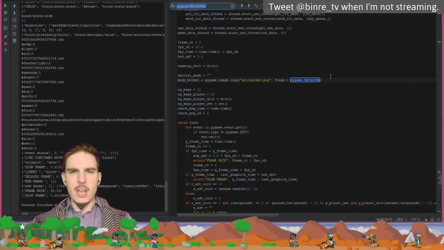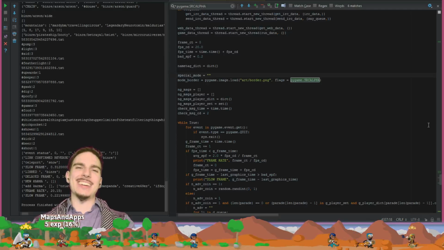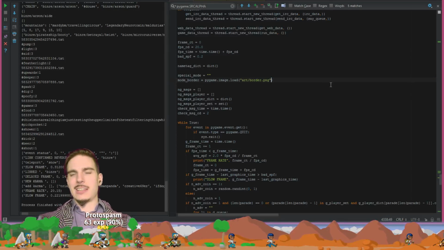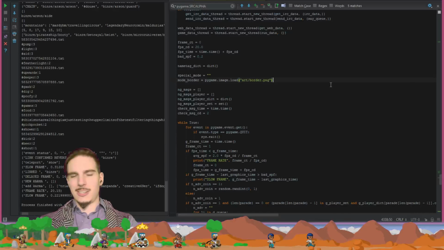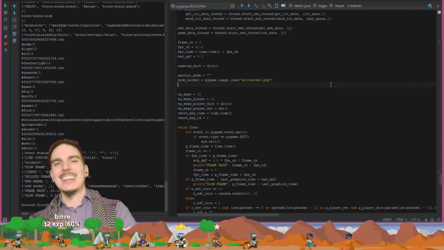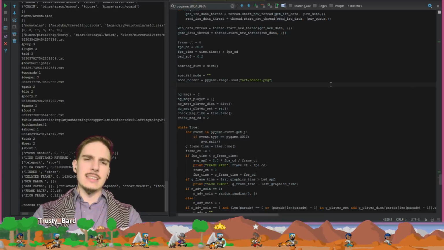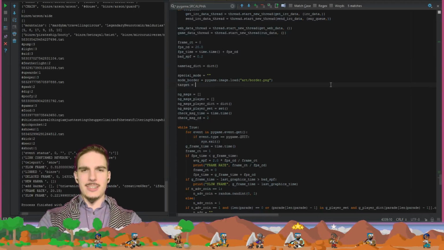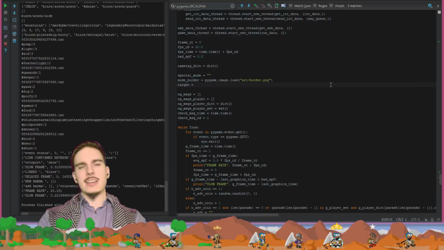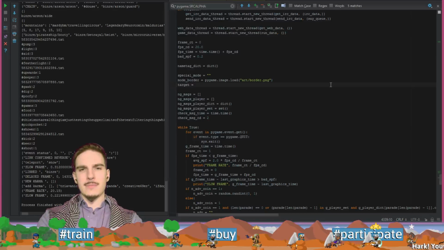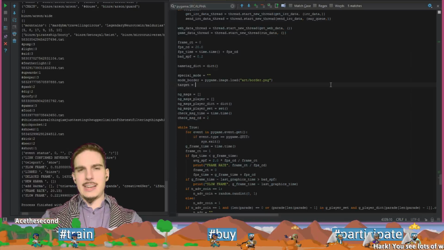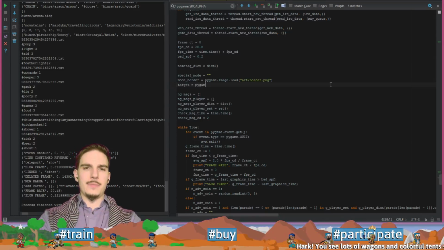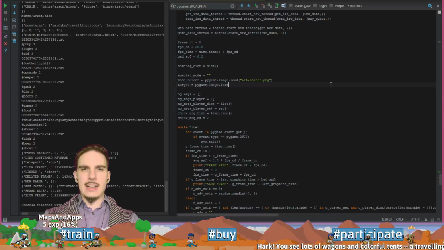Oh wait, no, I don't have to do that. That's only if I'm declaring a surface. When I'm just loading an image, it'll automatically pick up the alpha from the image. Okay. Right. So I'm just going to put this together in a haphazard way for starters, and then I can smooth things out later. So target equals pygame dot image dot load.